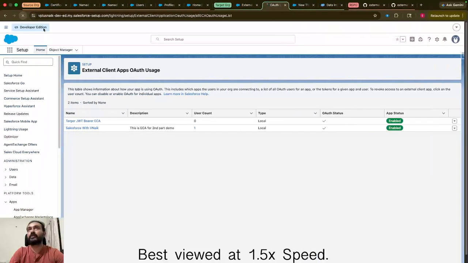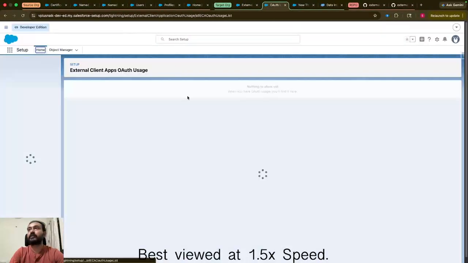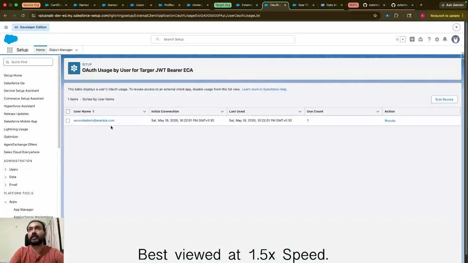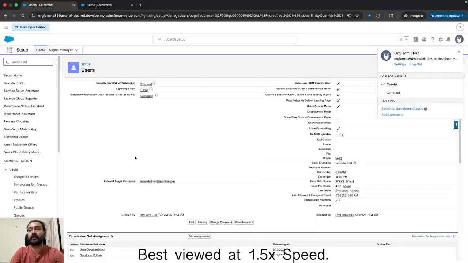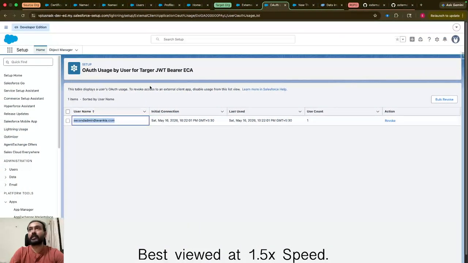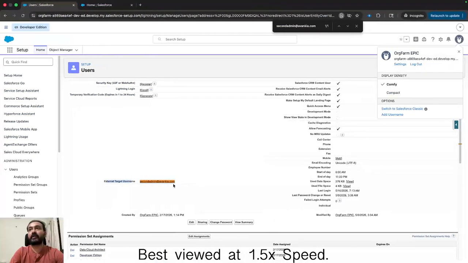So now if I just do a refresh, you can see the user count has been increased to 1. So now if I go and see the view usage, you can see this is the exact username that I have used in my username field, right? So that means it carried this particular user context and it made a connection to the target system using the context of the field value that I have given in this particular source org.